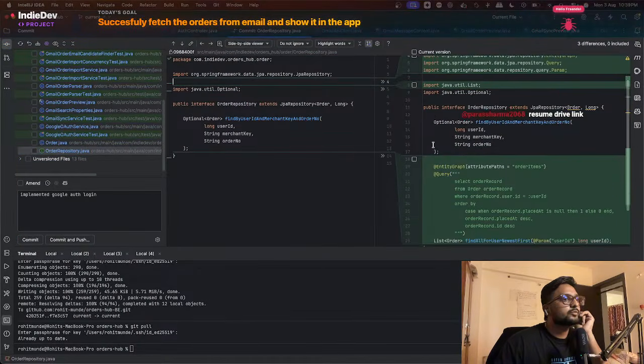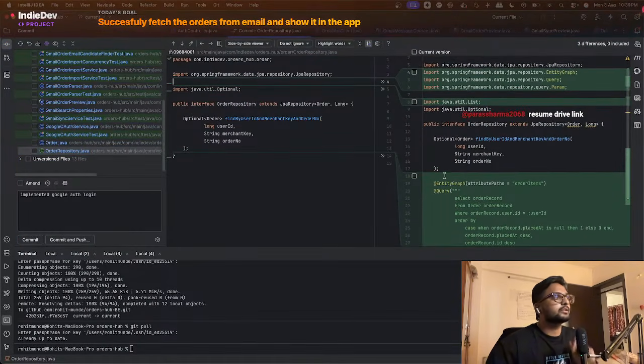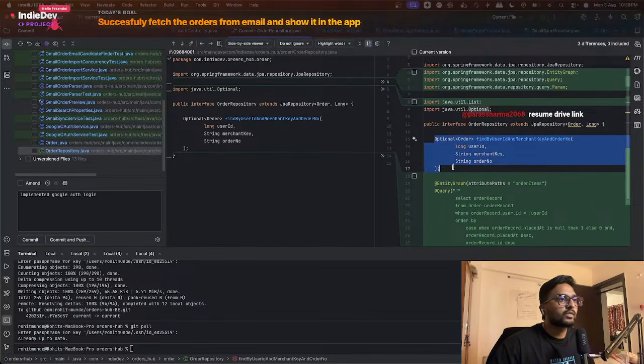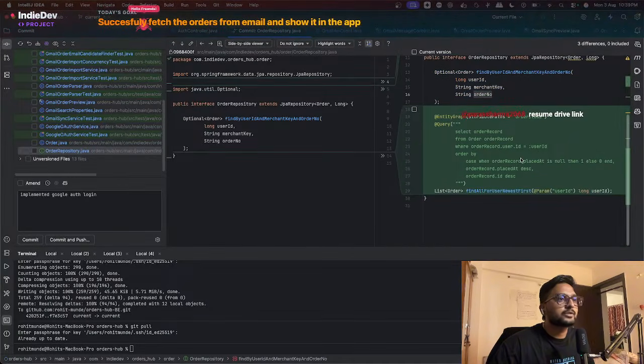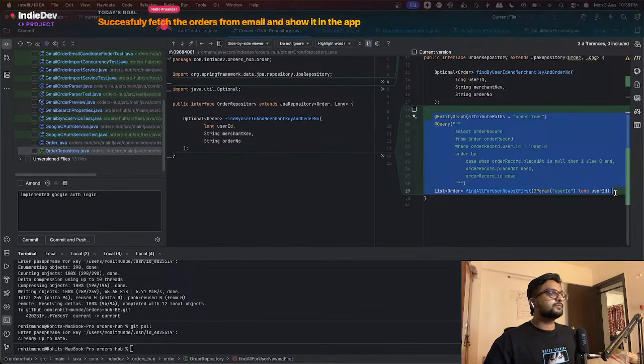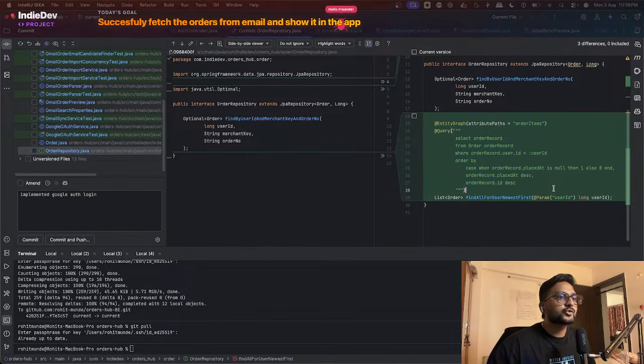This repository has been created. I created a basic repository with an optional find user by ID merchant query. Select order record from order record where user ID, order by this. So this is something to find out, but this will not work in the long term. This will fail in the long term. If suppose there are 1 million users, how is this query supposed to work? No, it will not work.